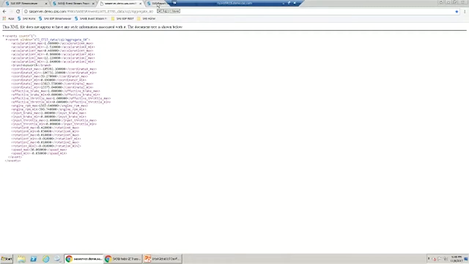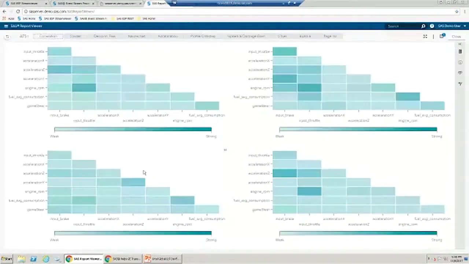So once we have that data, what can we do with it? Well, we can start to do some of the analytics right there in the vehicle. We can start to take a look at how our driver might fit various behavioral patterns.